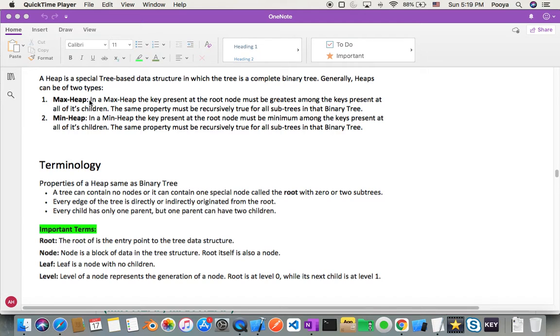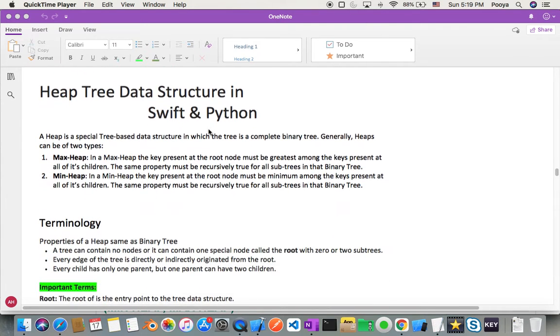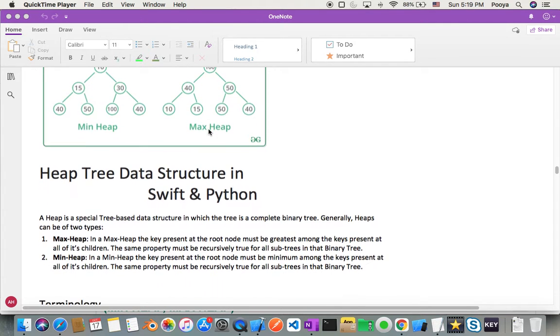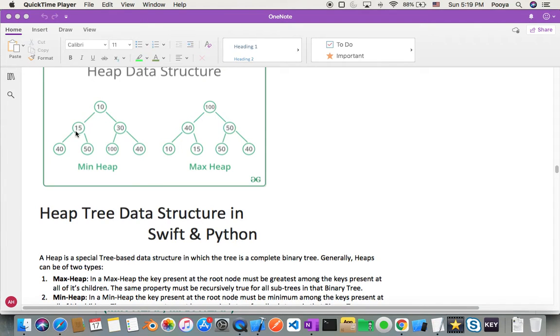So for max heap, our root is going to be the maximum value, and then for subtrees the same, so the maximum value in comparison to its children, and for subtrees it's going to be recursively the same. So this is max heap, and min heap is totally opposite. The minimum value will be present at the top, and subtrees recursively are going to be less in comparison to their children.